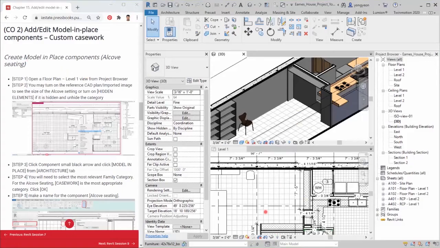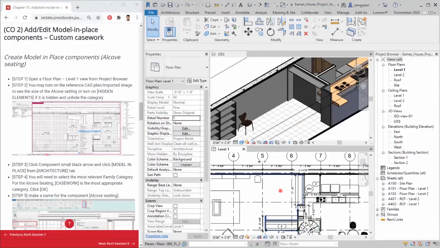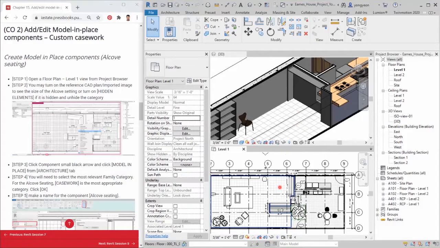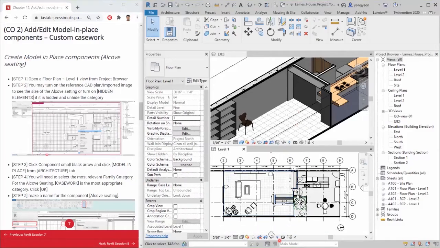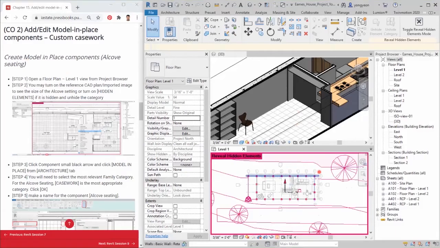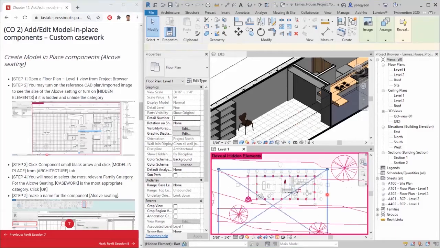Step 1. Open a floor plan, Level 1 view from Project Browser. Step 2. You may turn on the reference CAD plan, the imported image, to see the size of the alcove setting, or turn on hidden elements if it is hidden and unhide the category.